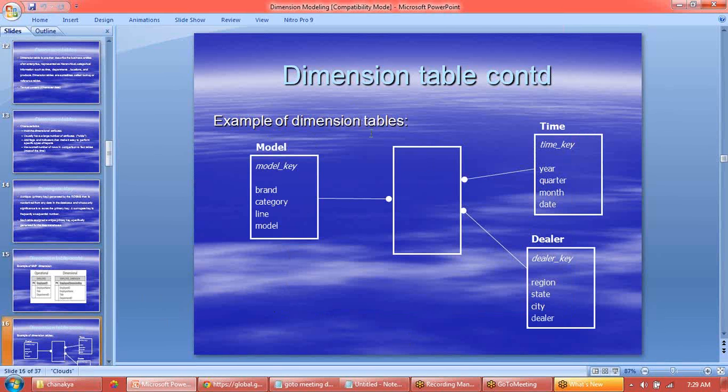So this is just an example of dimension tables, and you can see a particular fact table is being joined to all the corresponding dimension tables. Time has a unique key called time key, dealer has a dealer key, model has a model key, and the corresponding descriptive information like year, quarter, month, and date. Dealer has region, state, city, and dealer, whereas model has brand, category, line, and model.